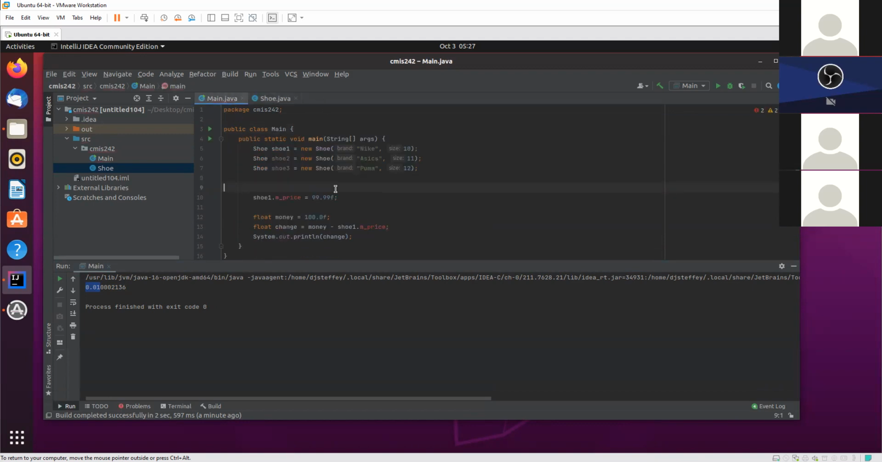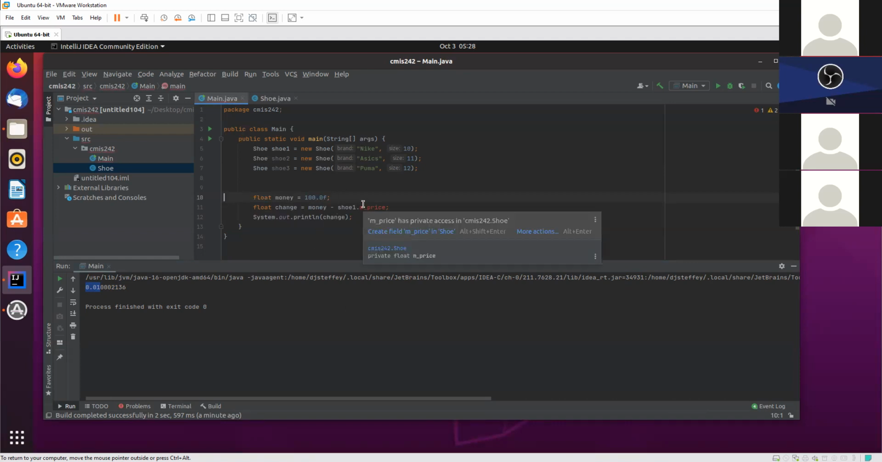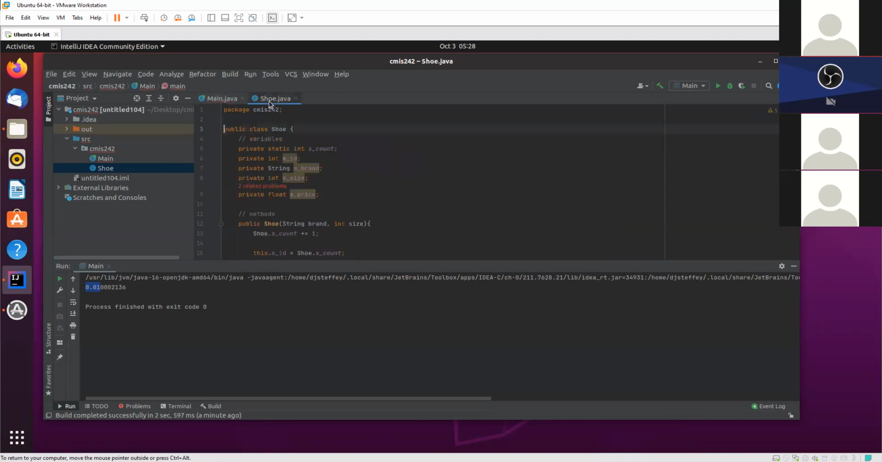So then, how do we calculate the change? Because we do need to know what the price is. We need shoe to tell us what the price is. So how do we get the price? A question in chat: can't you still change them with encapsulation via a setter? It just takes an extra step.